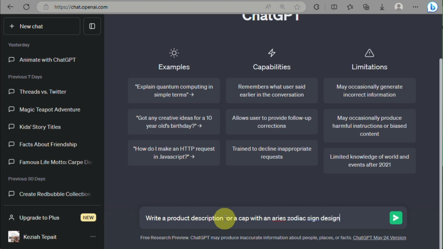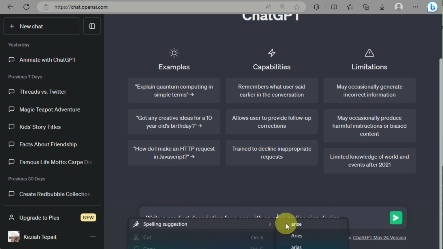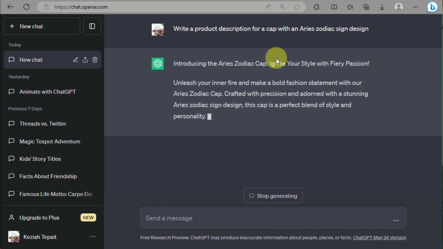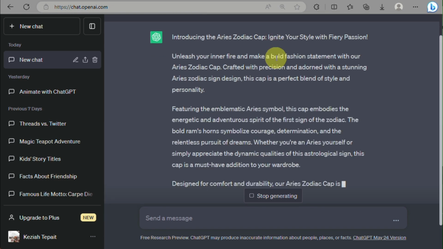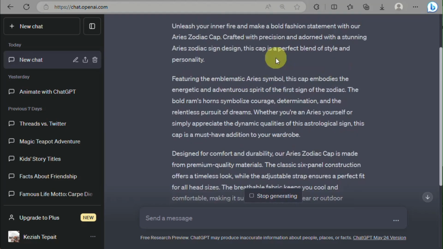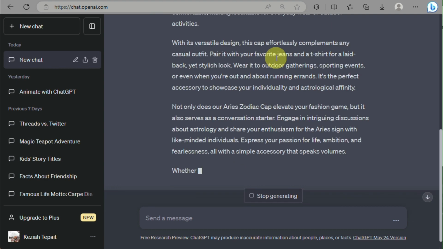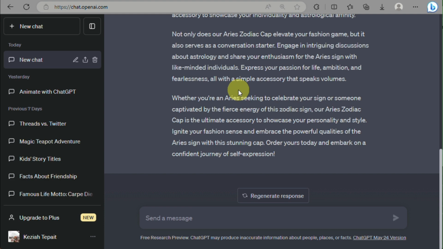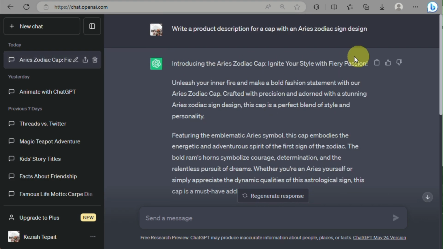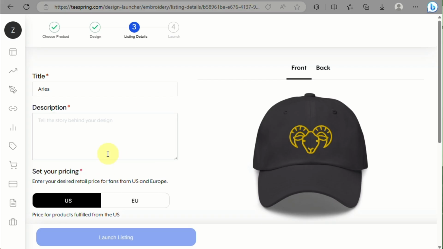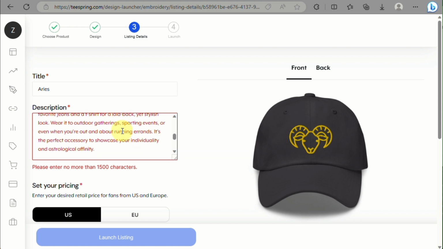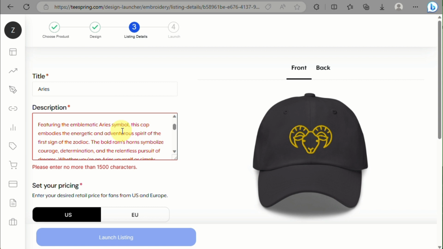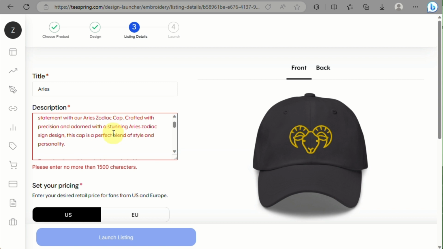fill out as well. So here I am currently using ChatGPT to create the description for me. All we have to do is just write a prompt where you will ask ChatGPT to write a description for a cap with zodiac sign designs. And here you can see that there's only a limited number of characters in your description right here. So I'll just use the introduction as well as the first paragraph.